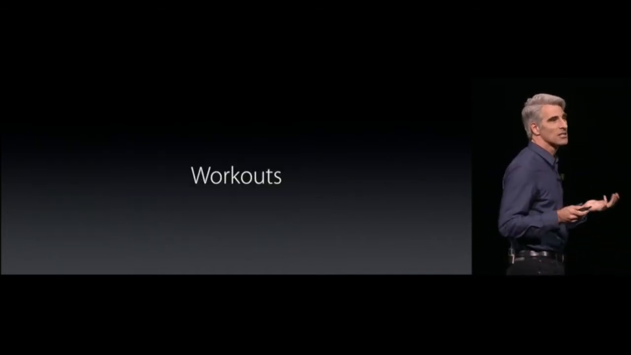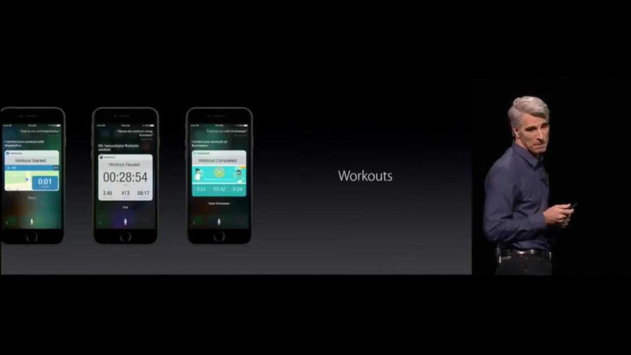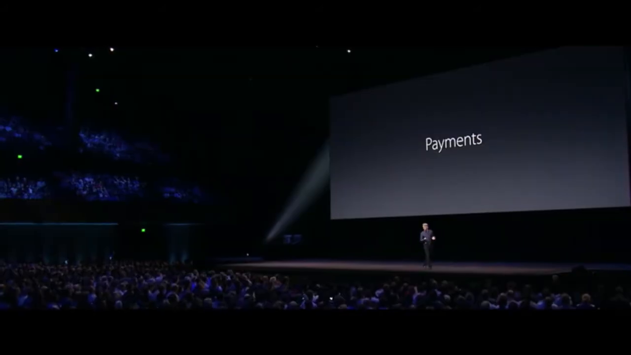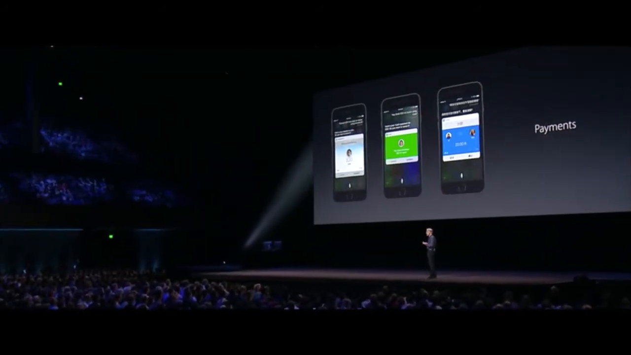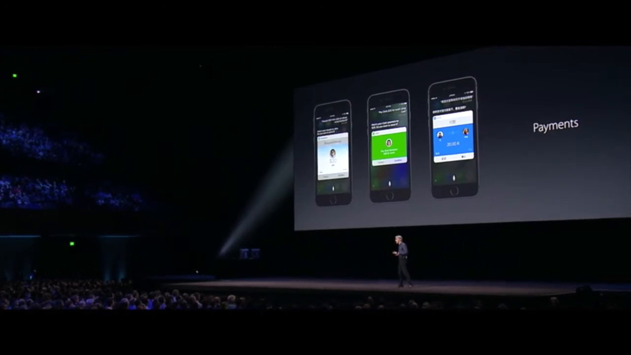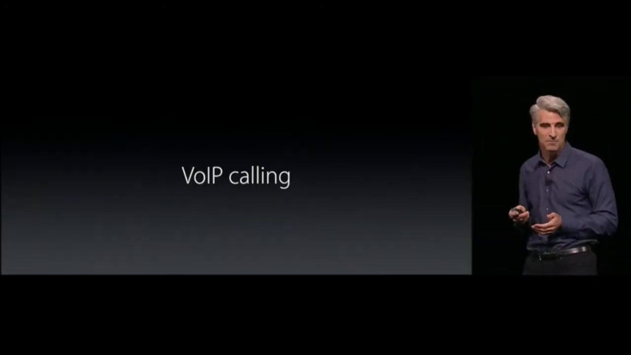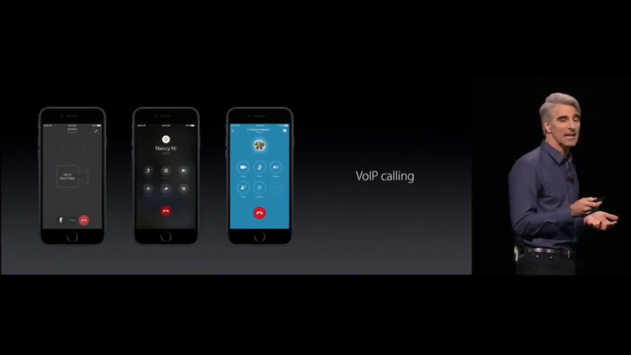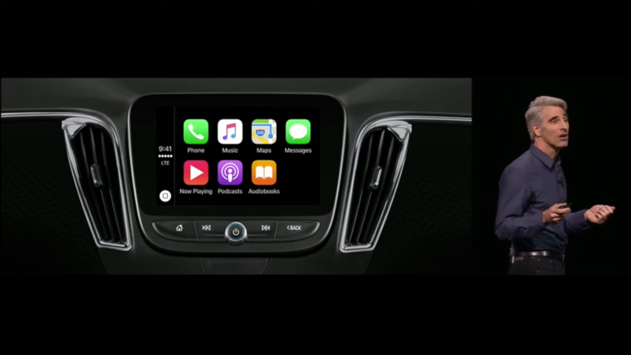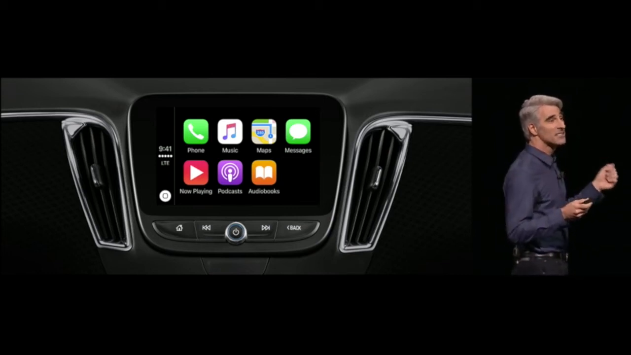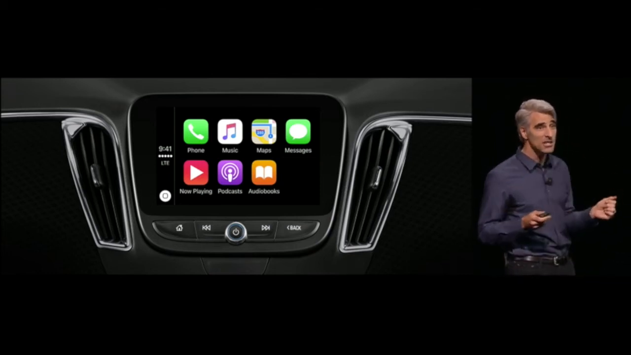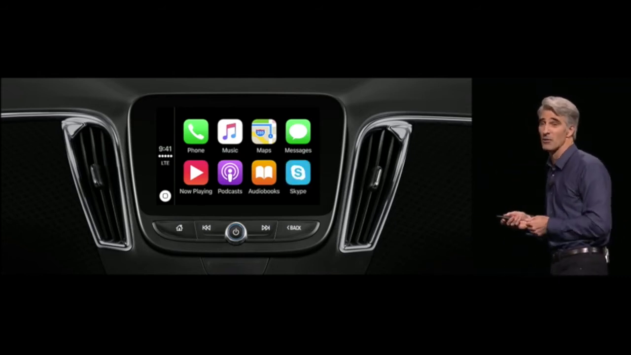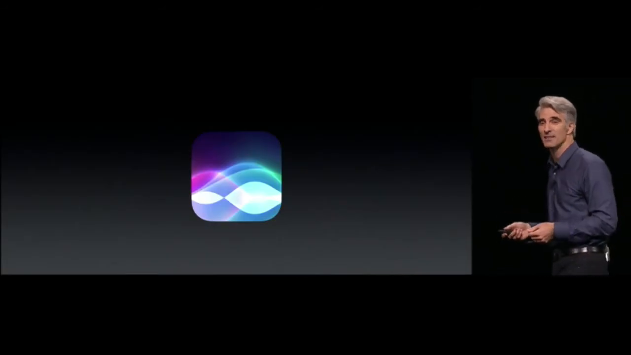And you can pause and stop your workouts in apps like Map My Run, Runtastic, and Runkeeper. And even do payments to send money to friends with things like Number26, Square Cash, and Alipay in China. And do VoIP calling through apps like Cisco Spark, Vonage, and Skype. And it works great in the car as well, because with CarPlay, you can now safely send your messages as well as make VoIP calls all inside the CarPlay environment with your favorite apps. And that's a quick update on Siri.